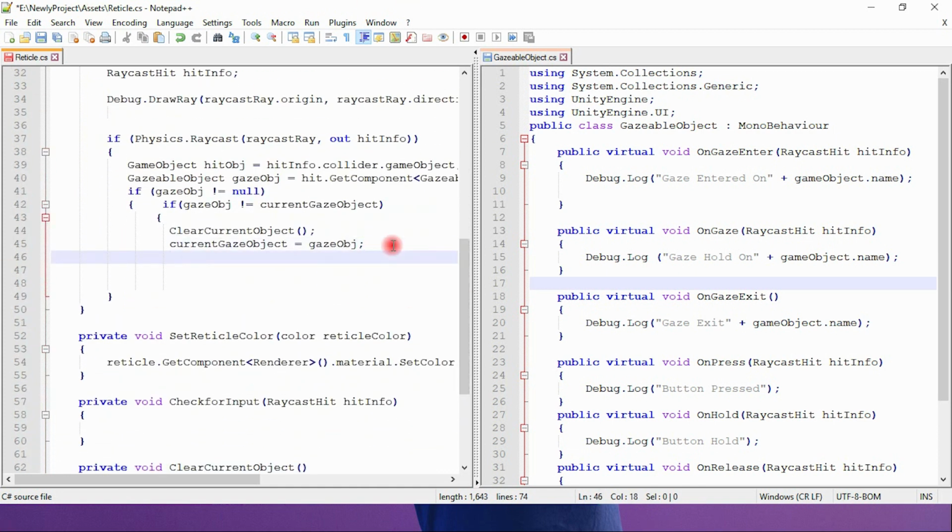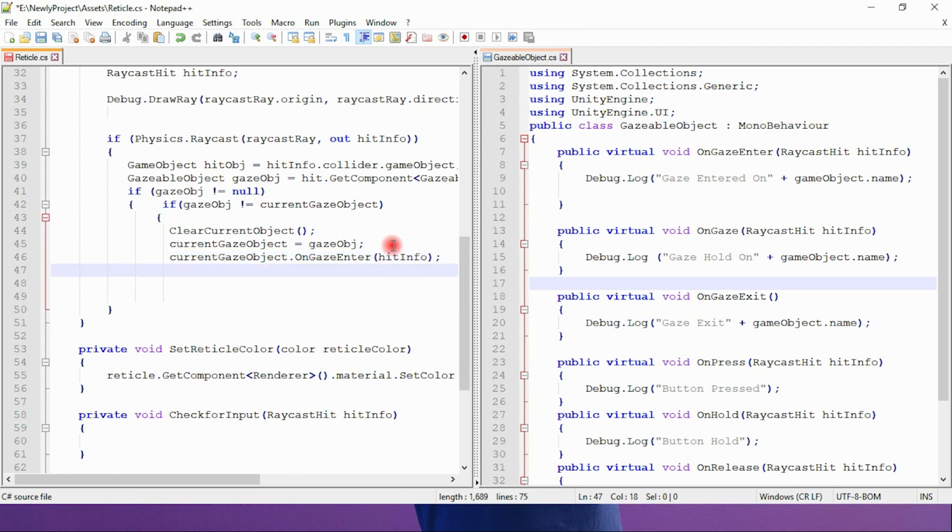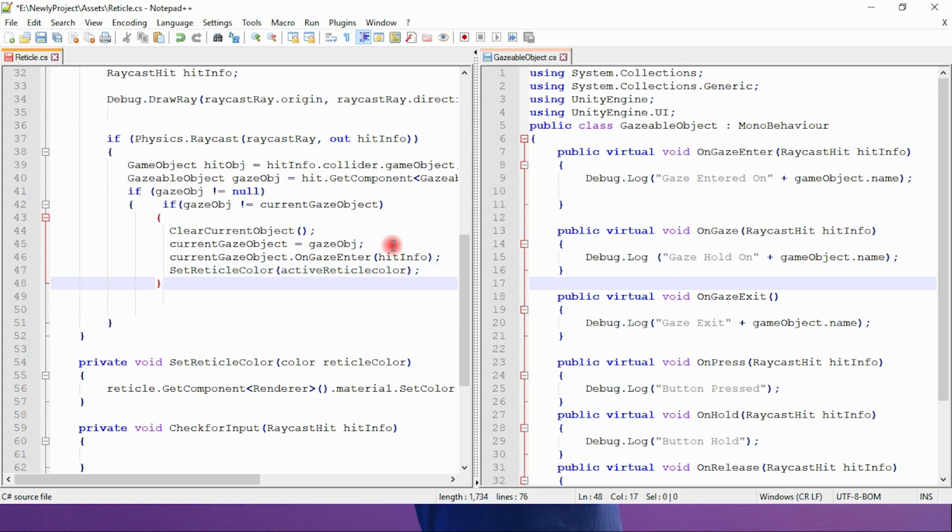After this, you will be putting the current gaze object and calling on gaze enter, right? So that will be called on gaze enter whenever the gaze is entering a particular object, and it will be passing us hit info, right? Now we have to set the reticle color, right? We don't need to forget that whenever the gaze system is entering an object, it should get activated. So we will be putting active reticle color. Okay, so it will get activated. Now I will be closing this block over here.